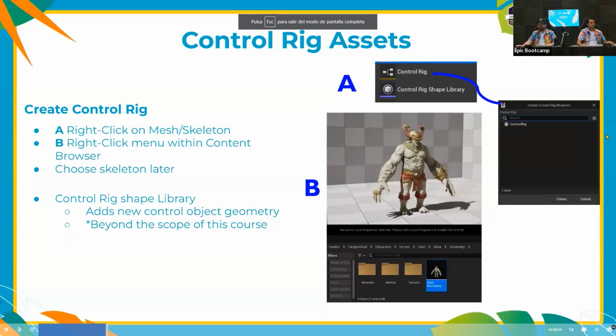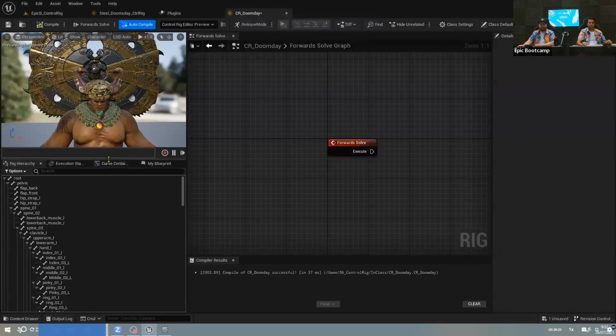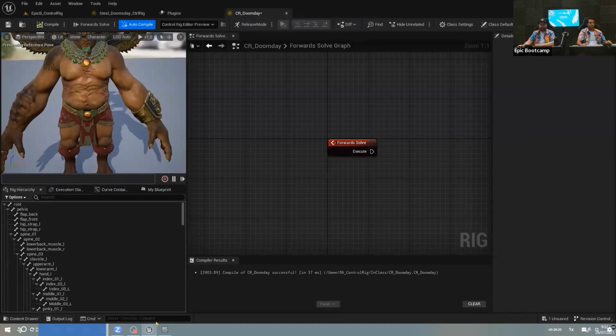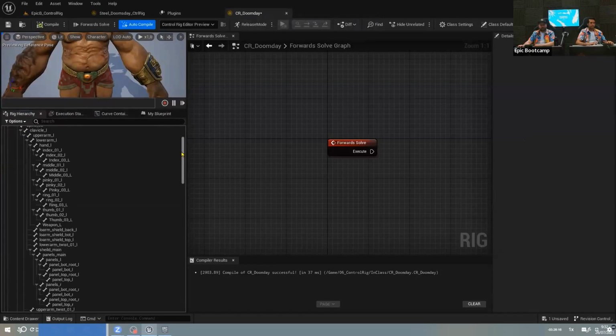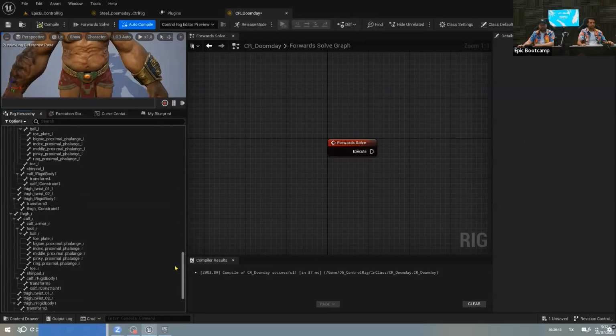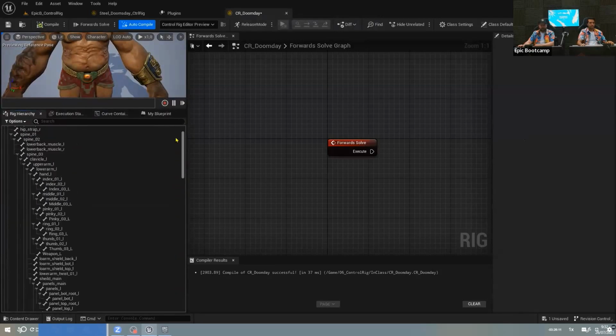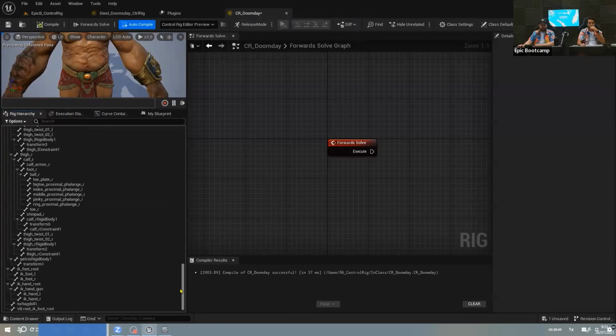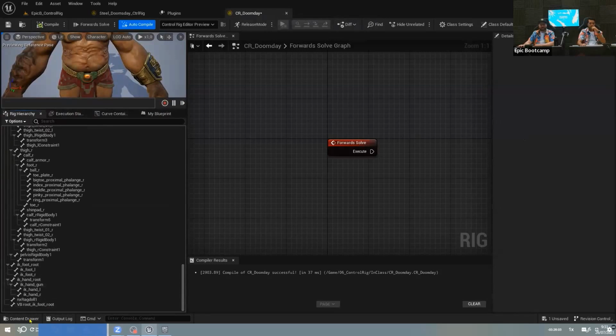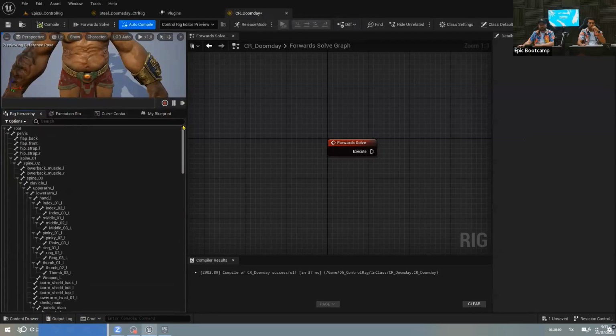So there you go. We have our Doomsday character, and we are realizing that we have all the hierarchy of the skeleton in this tab. You see the bone icon. So I have all the bone hierarchy, but I still don't have any controls. And that's what we're going to start doing.